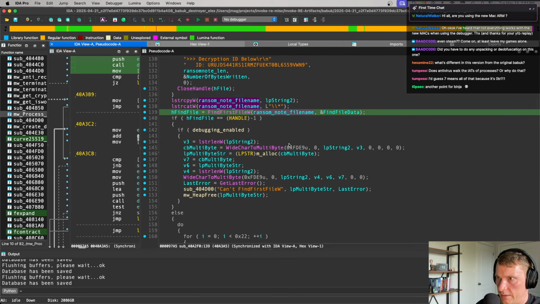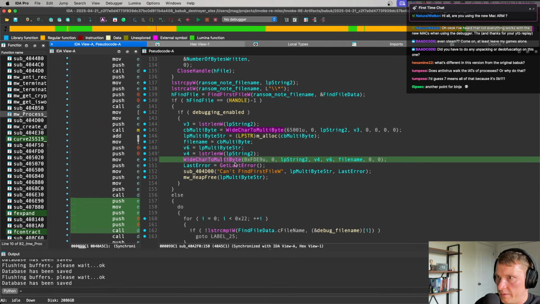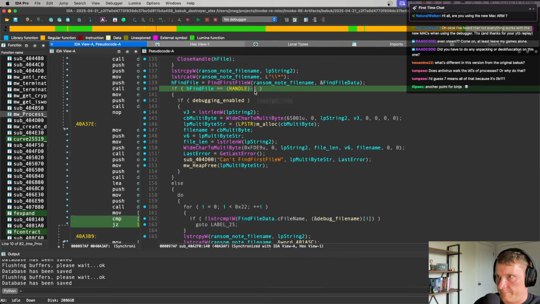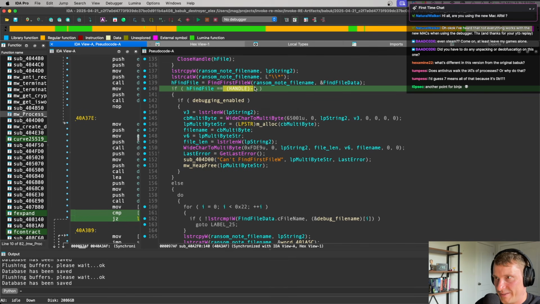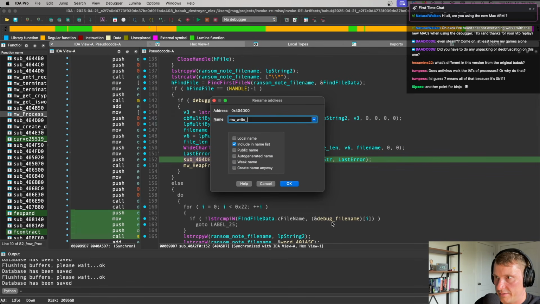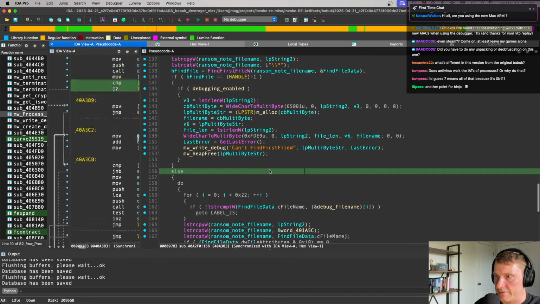So if I go down here, let's see, string length, wide char, the code pages. This is going to be the type of wide character set maybe. And then okay, this is the multi-byte string, and then it's getting the length. And then this is when it can't get a handle. So it's casting the handle to -1, which is kind of funny. This is going to be write debug. So when it can't get a handle to the file, it basically says can't find first file W.